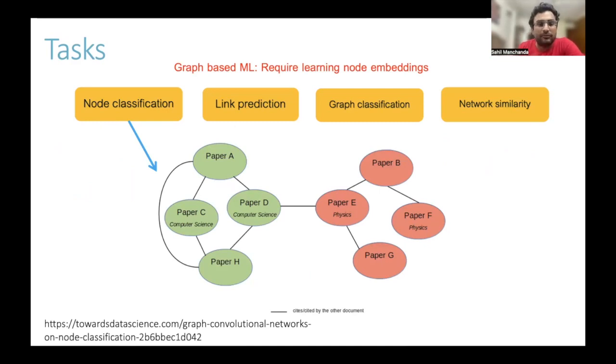Let's take an example of one of the tasks popularly known as node classification, where you have a graph and each node belongs to a certain class. Think of a citation network where a paper cites another paper, and the goal is to classify the paper into a particular category. For instance, you want to classify whether paper A belongs to the computer science, physics, or biology category. This kind of task is popularly known as the node classification task.